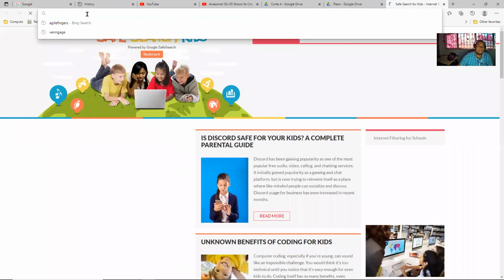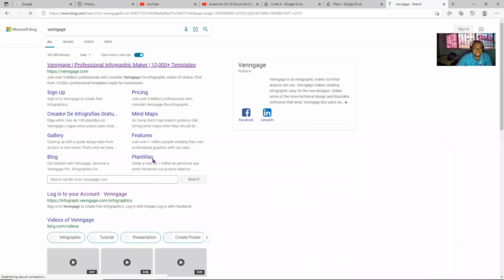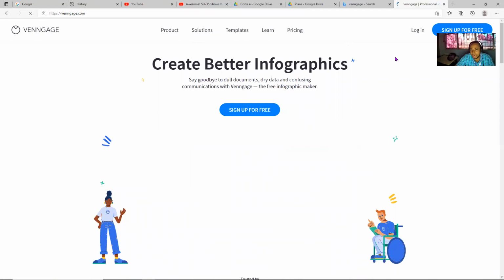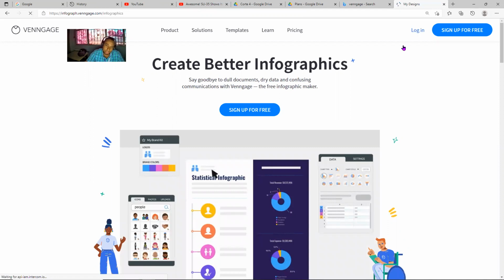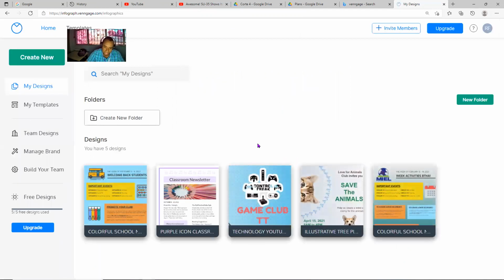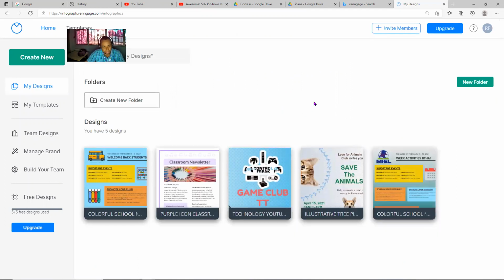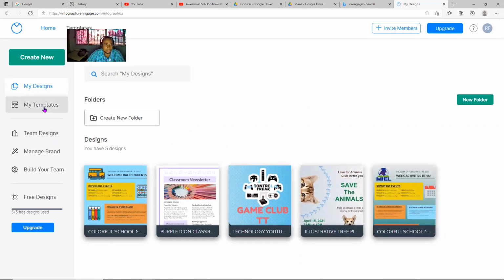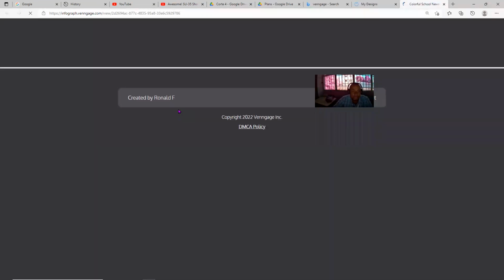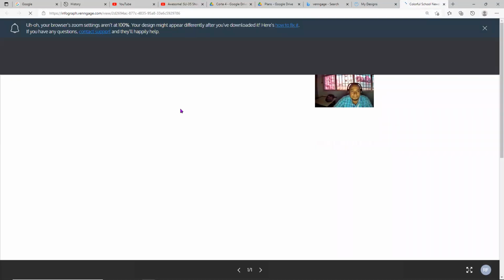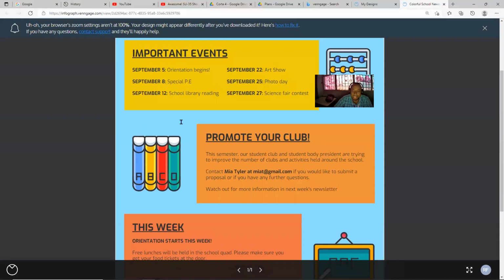We also use online Venngage, this application, where we can enter with our school account. We can log in with our school account and use the resources it provides, and from here, we can create new resources. See here, I already created a school newsletter. That was for a class.